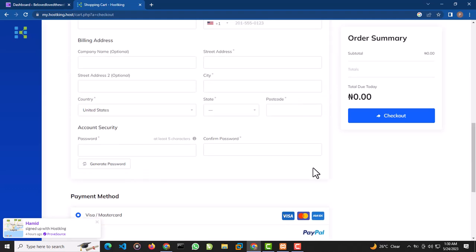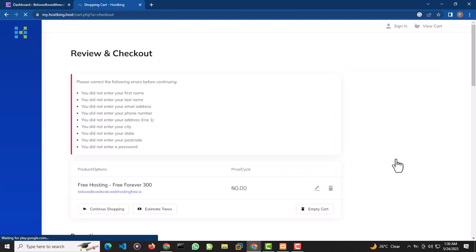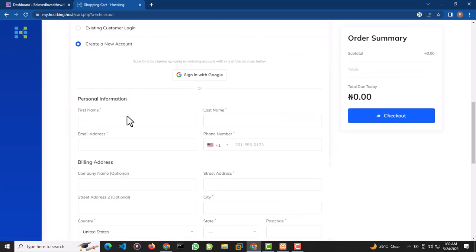As you can see, you can check out, it's billing information, personal information. We don't need all these. Let's just check out. We don't have an account with HostKing yet, so we are going to try and create an account as we are checking out. It says please correct the following errors before.